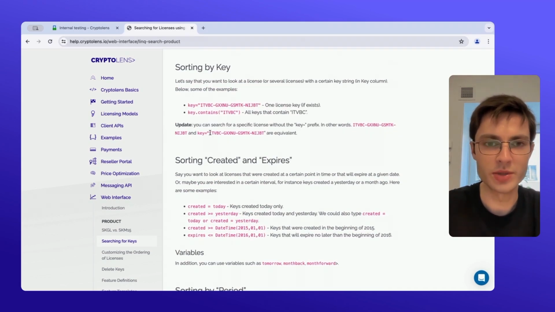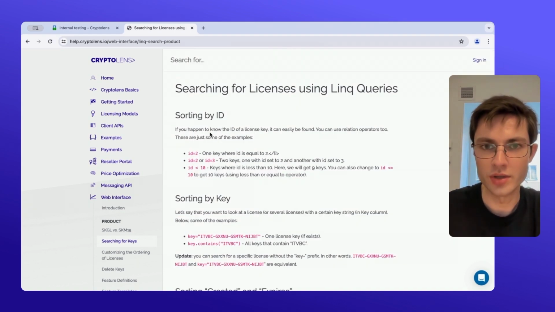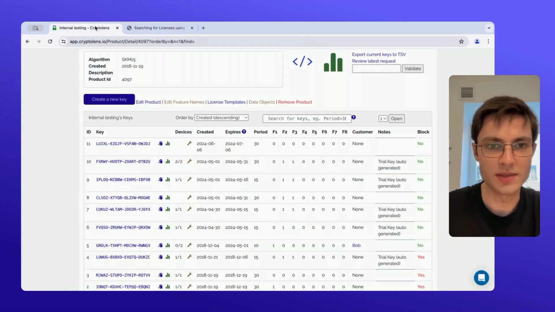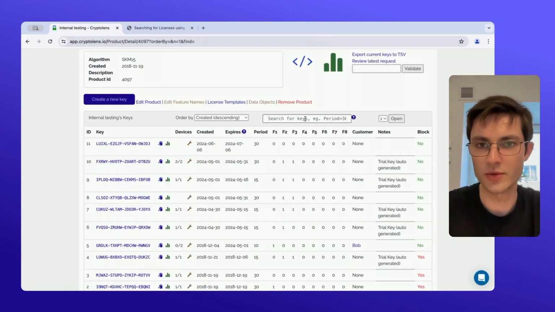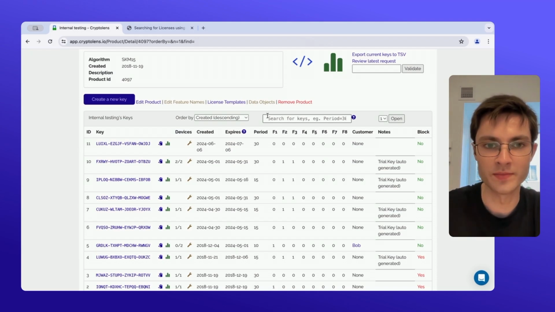In particular, for example, if you're working with the dashboard often. You can also use the same queries, for example, when you're using the API. There's a similar method called get keys on the API end, and you can provide the same type of query there. Then, for example, if you need to automate a workflow or look for particular licenses, you can use the same query format.